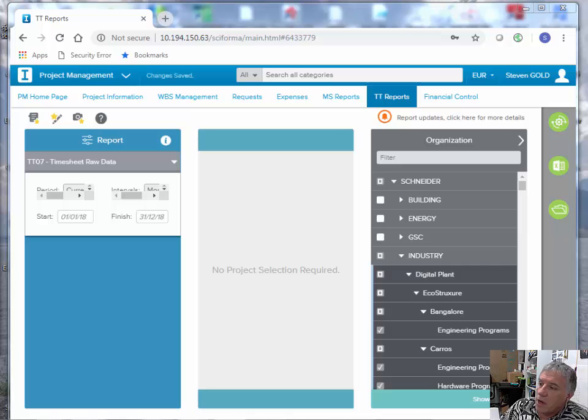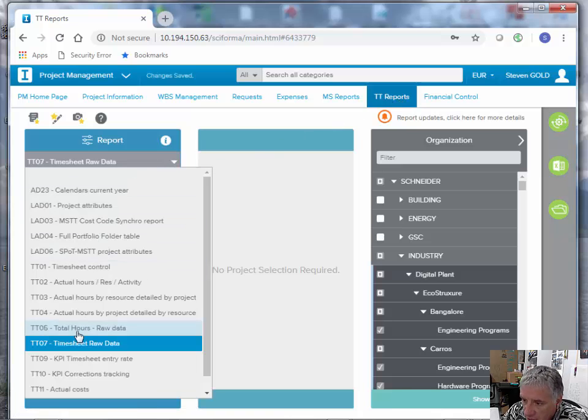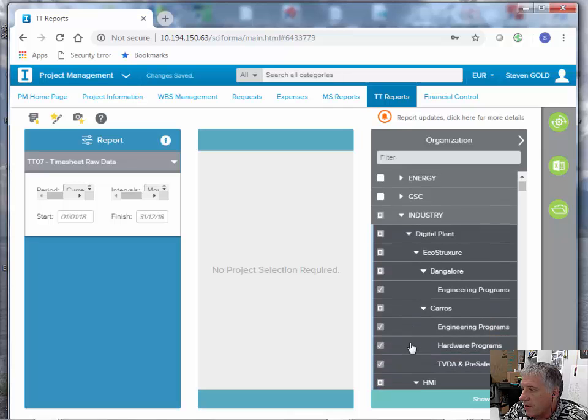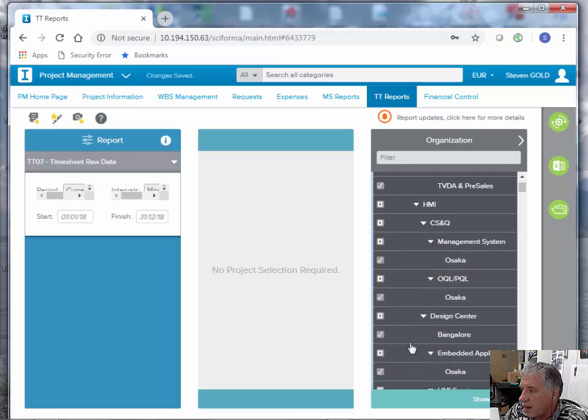Hi, I'm going to show you how I build the report for importing data from MSTT into SPOT on a monthly basis. First, I go into MSTT, as you see here on the screen, and I choose the report section. I choose the timesheet raw data, which is TT07, and I go to the organization under industry, which is digital plant. I double click this and it will choose all of the areas of business under digital plant.